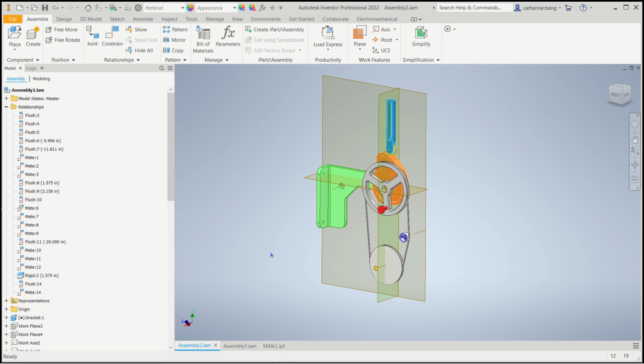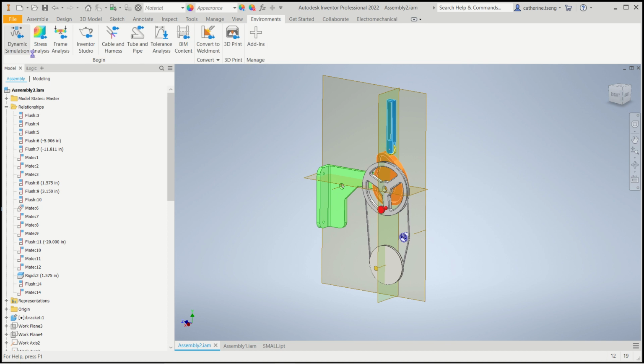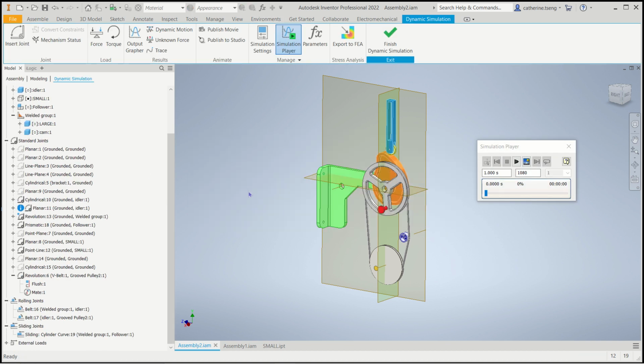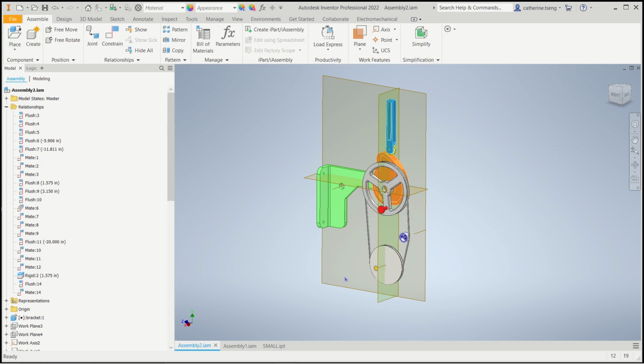When you set it up, it will automatically be put into the dynamic simulation as standard joints. So those joints, the more you put, the more things you will need to do troubleshooting from. So I only put the components necessary to show the motion in here.